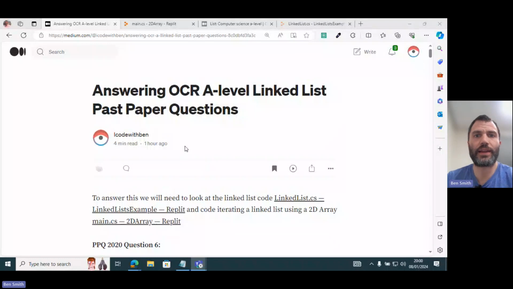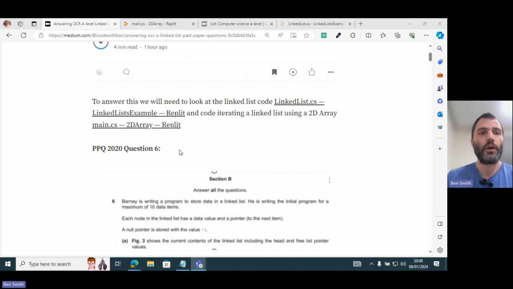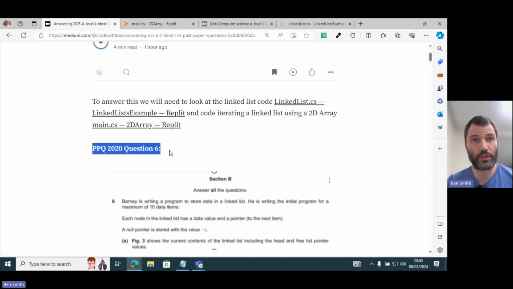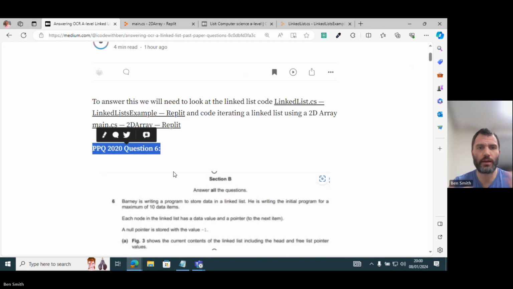Okay, so how can you answer any OCR A-level linked list past paper question? What I've done here is take the past paper question from 2020, and one from 2019 a little bit later on. And we'll talk about how linked lists work. It's fairly simple. You should understand that concept by now.